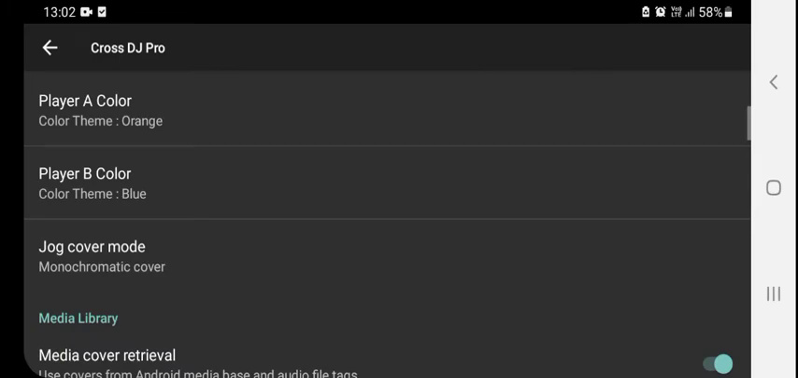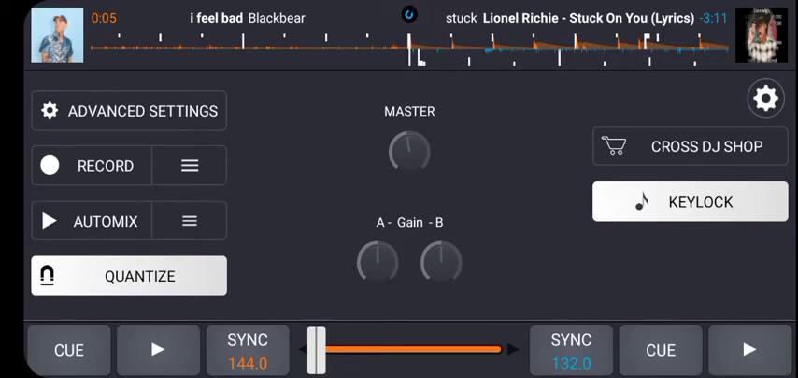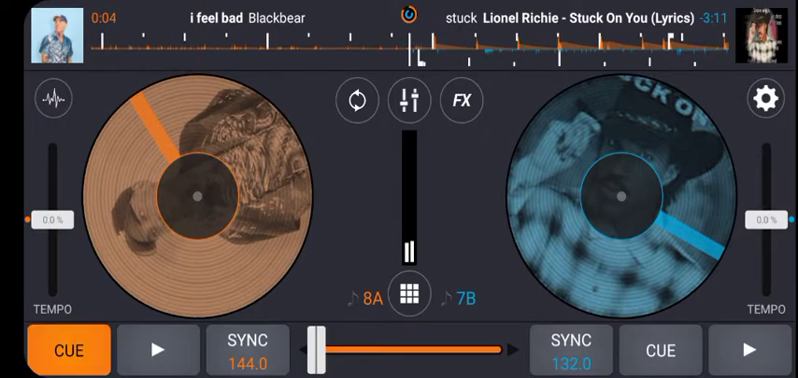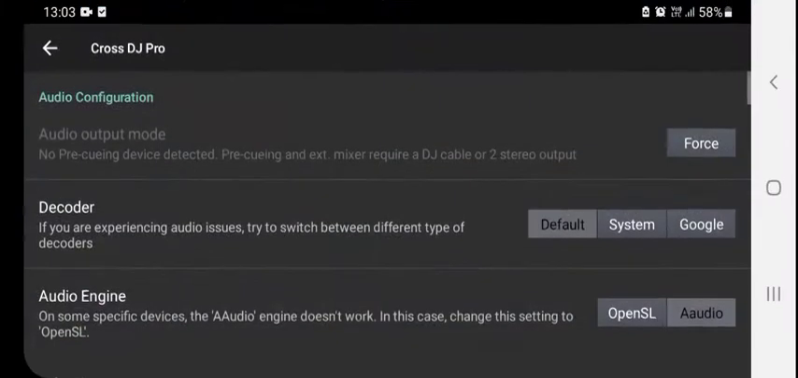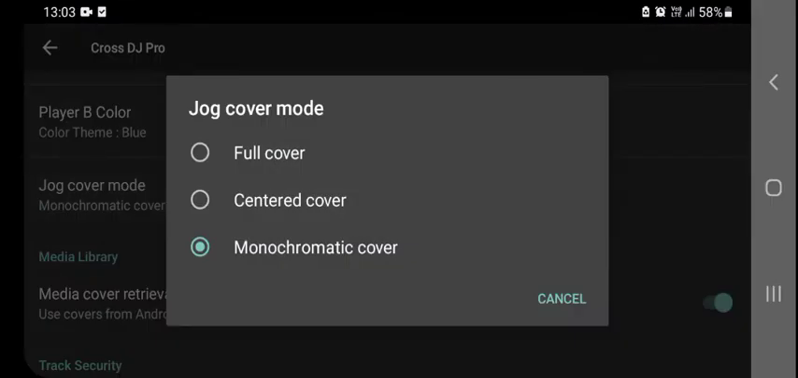As you can see in the monochromatic cover, it somehow fades with the jog wheel. Towards this side, the black bear, as you can see, is a bit faded a little. Even the Lionel Richie one is a bit faded. But if you want to use the monochromatic cover, I don't mind about that.